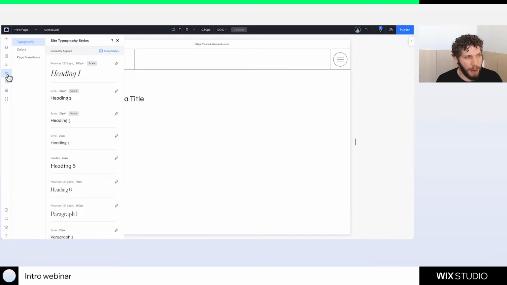Then we have our site styles. Site styles represents the style of your fonts and your colors. So you can set it up here. I've already done it beforehand for this specific design because I wanted to save the time, but you can find it here if you need to.